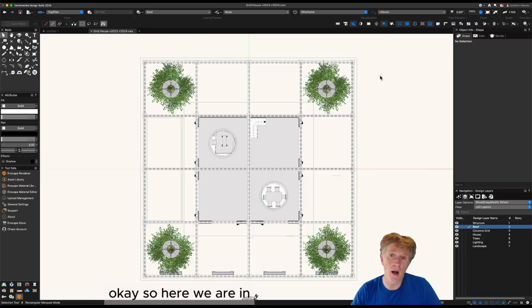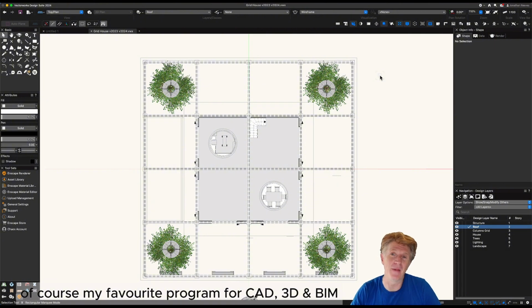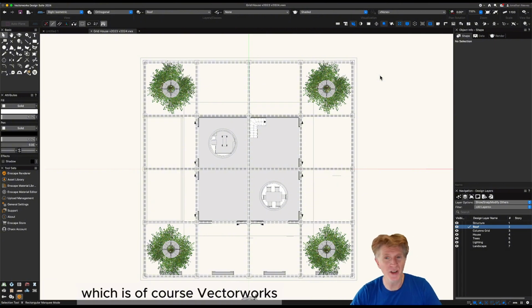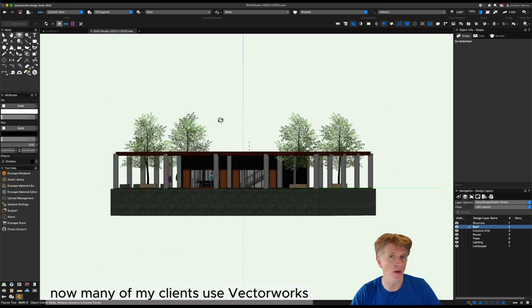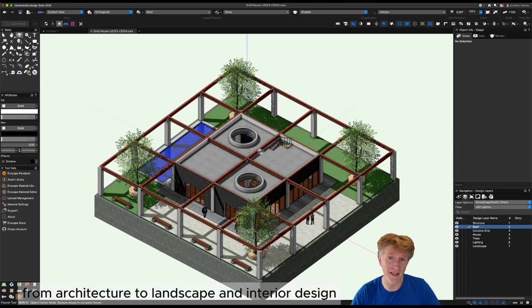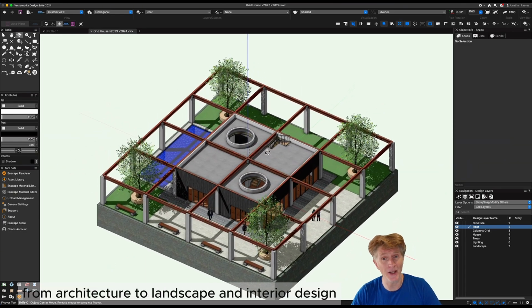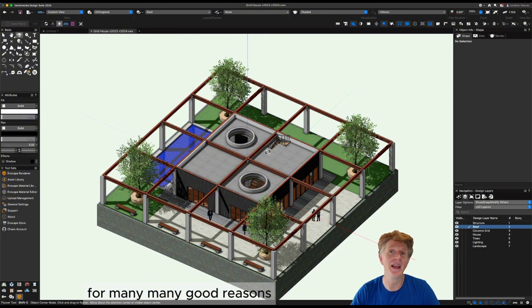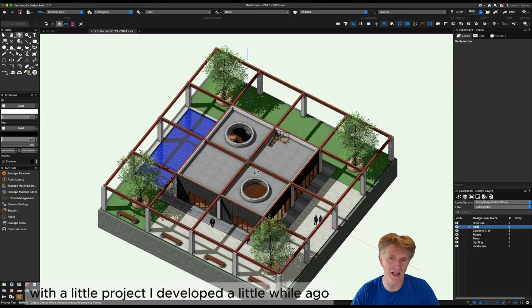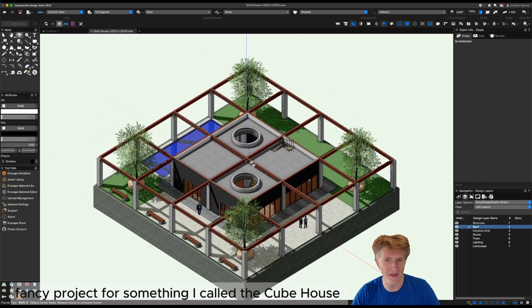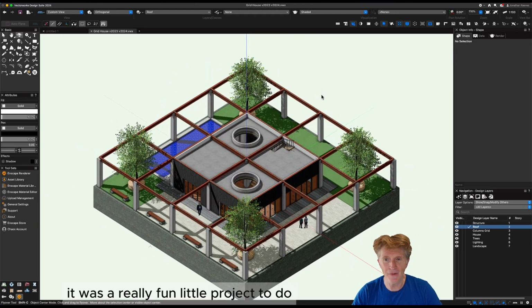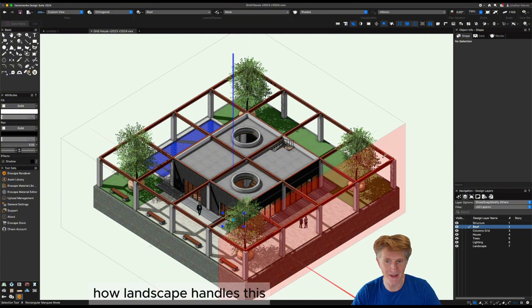Okay, so here we are in, of course, my favorite program for CAD, 3D and BIM, which is Vectorworks. Now, many of my clients use Vectorworks across all industries, from architecture to landscape and interior design, for many, many good reasons. So let's take a look at how Enscape can work with a little project that I developed a little while ago. This is actually just a pure fancy project for something I called the Cube House.